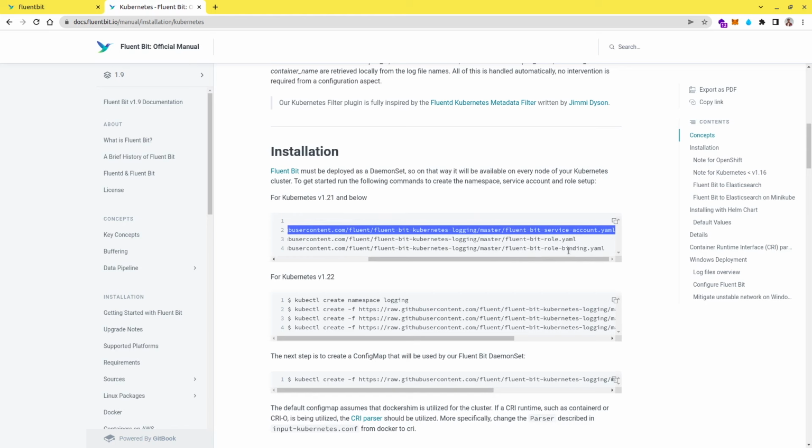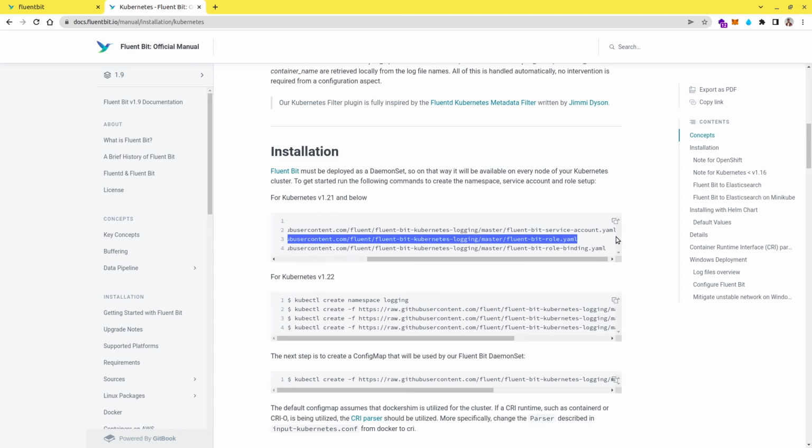roles and role bindings. So we need these roles and services to make sure that our Fluent Bit is able to talk to different containers or different Kubernetes resources in order to collect those logs. So that's why we need these roles. And if we just check the roles, most of the roles will be around the read permissions, so that our Fluent Bit is able to read those resources.